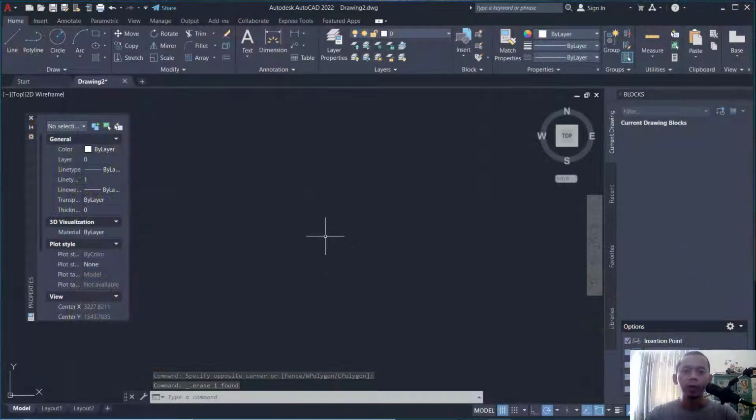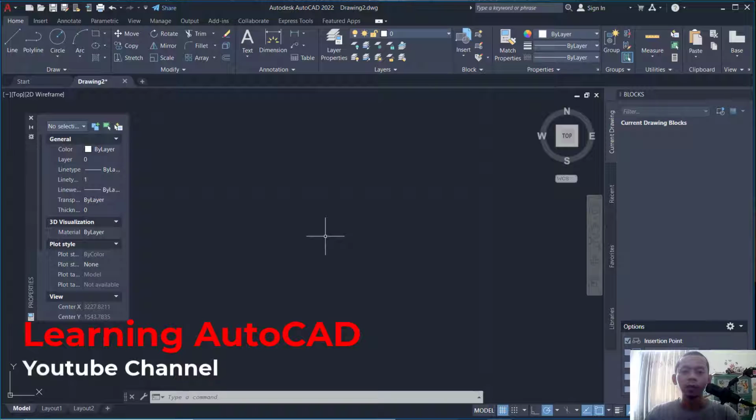Hello everyone, welcome back with AutoCAD tips and tricks: how to add arrows into lines. If you want to create arrows with lines, you can use the leader tool.